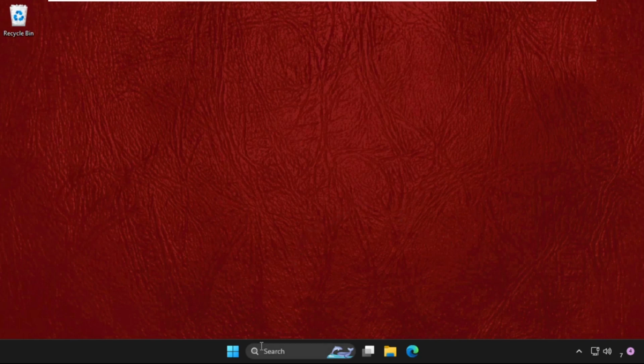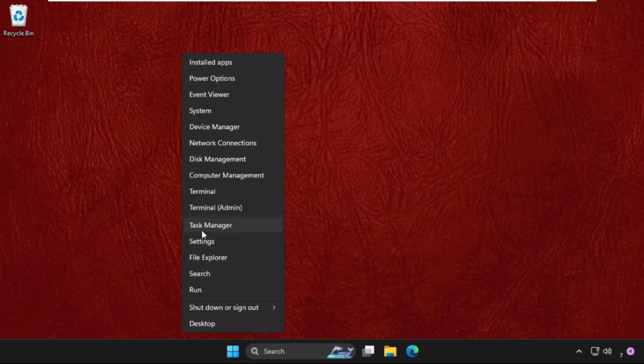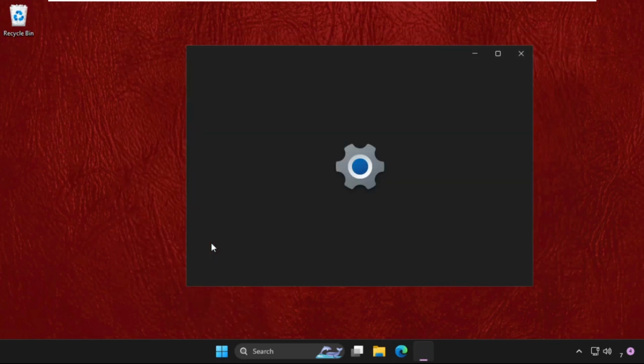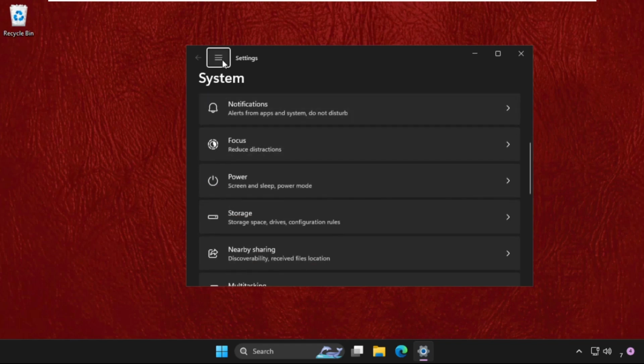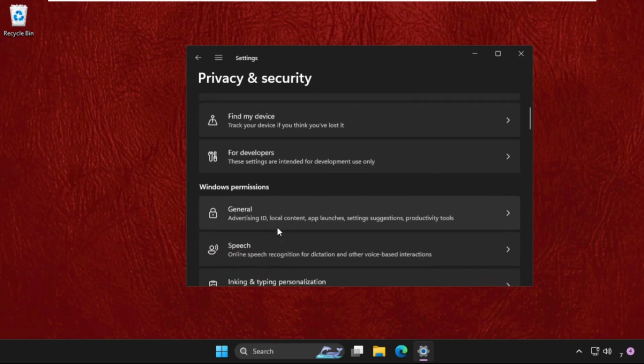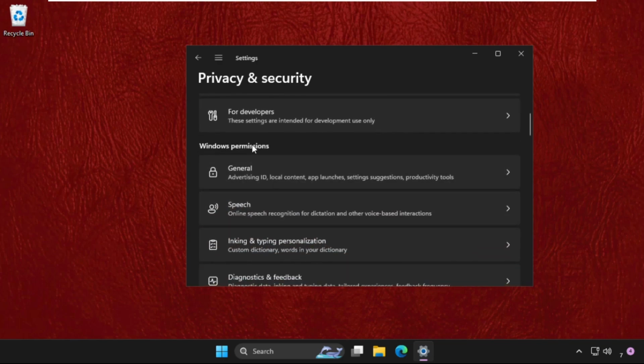In the first step, just right click on the start icon and click on settings. Once we are here, just click on these three lines and select privacy and security. Once we are here, we need to disable some of the Windows permissions applications.